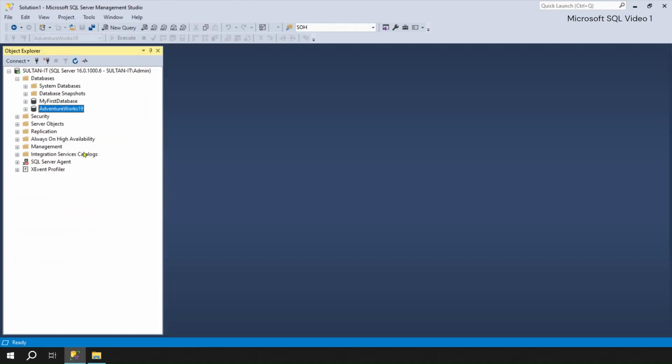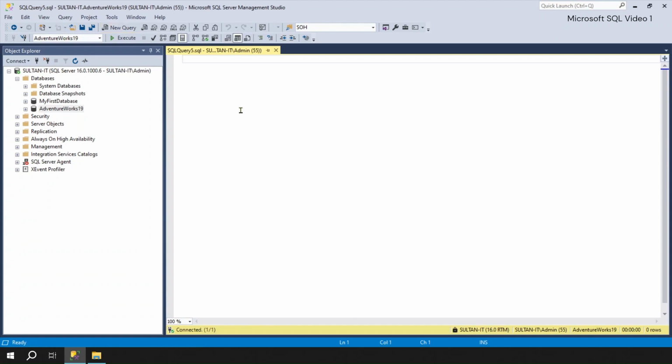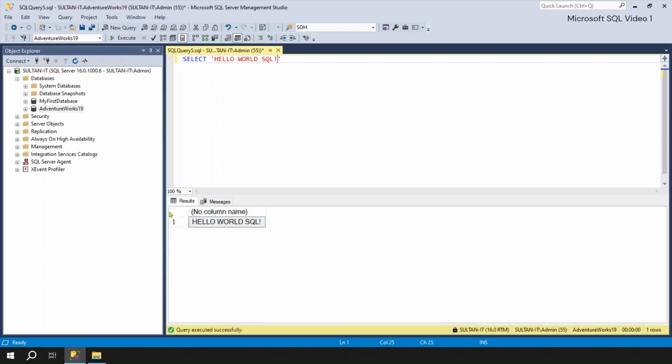If you want to write a new query, click on new query. You can type your query here, select, then click on execute. Your query is executed successfully. You can write multiple select statements in one query. So let's write the next query, select 10 plus 5, and execute the query again.